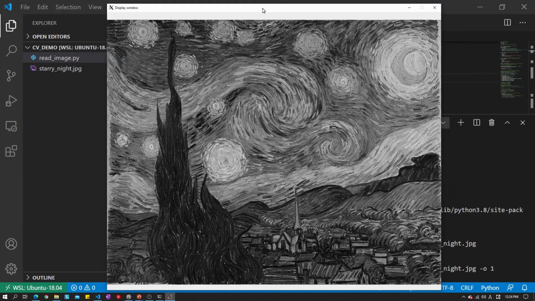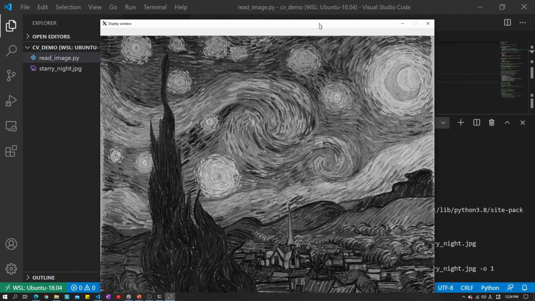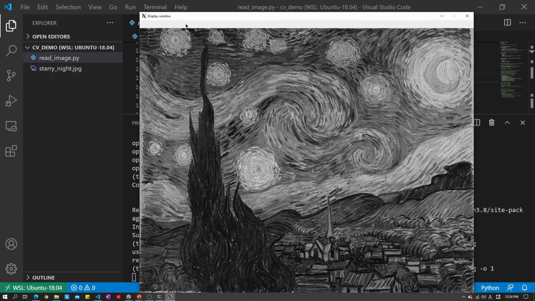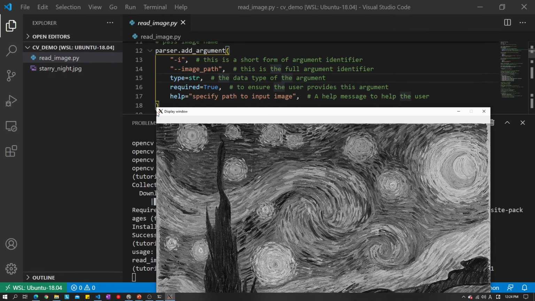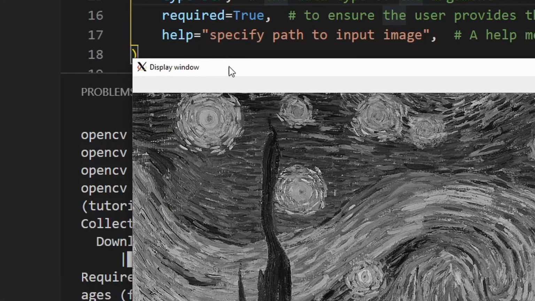So you can see here, this is running in the Linux environment, and you can see here, it says display window, and you can see the icon of the XSrv here. So this is how you can do development in Linux on a Windows machine using all the things that I've shown you today.